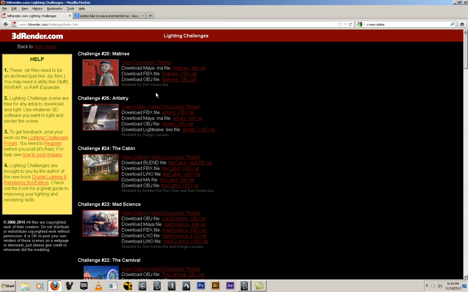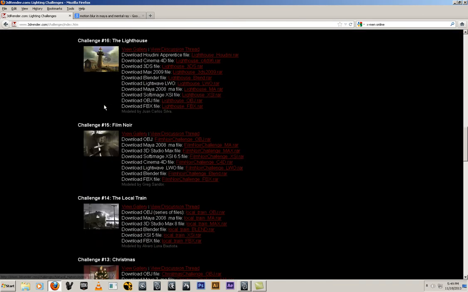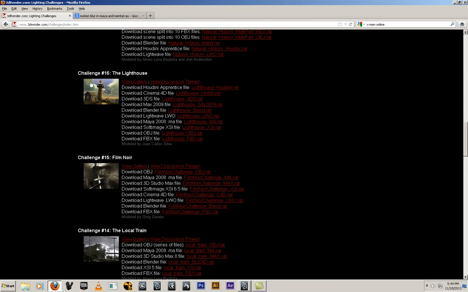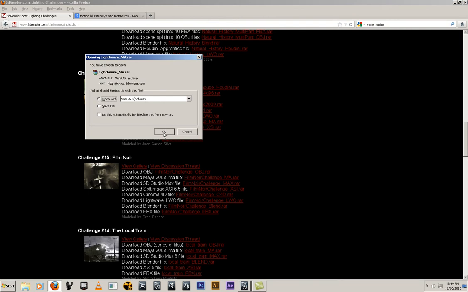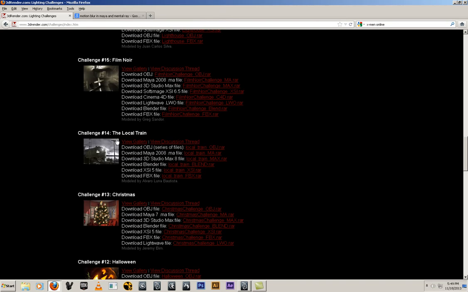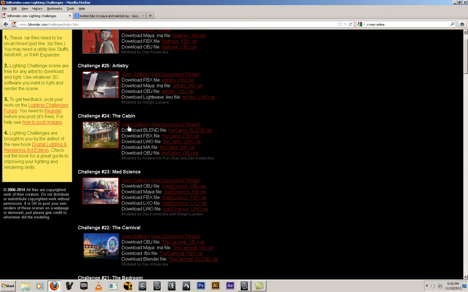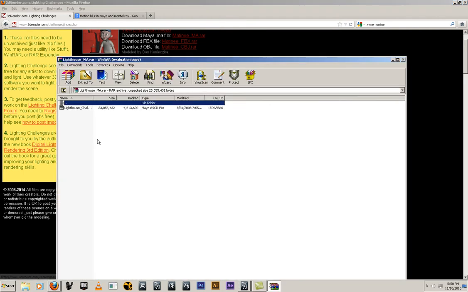Here we have the lighting challenges, right? And the one I'm recommending right now is this lighthouse, and there is a Maya 2008 file of this lighthouse. It's downloading. We can put it on the server. You can choose to do the local train. And I've had people do the cabin as well.